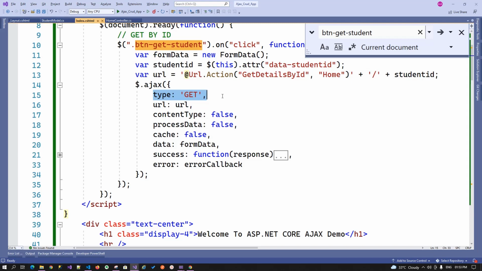Get is used for retrieving any data from the server. Post if you want to post something to the server. Put is basically used if you want to update some kind of record, and delete, as its name specifies, will delete any record from the server. Okay, so the second option is the URL that we built over here. Then content type, process data and cache, these will be false by default. Then on the data we will pass the form data.